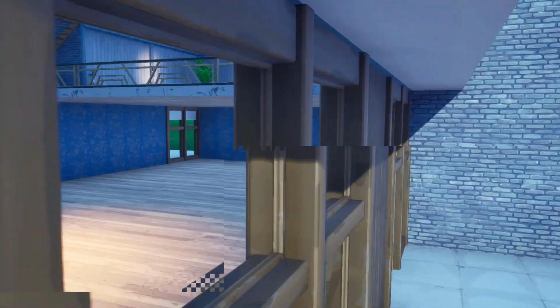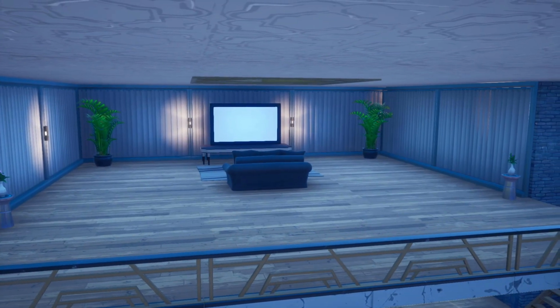So that is going to be it for the build. I did do a little bit of an interior on the second floor, so feel free to use that for your ideas.